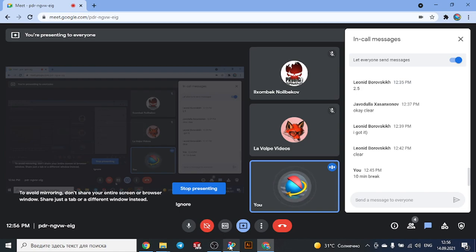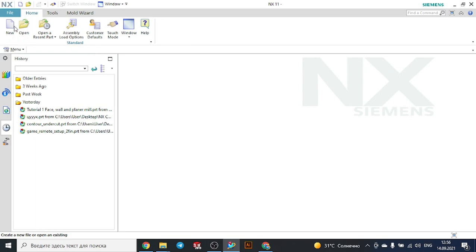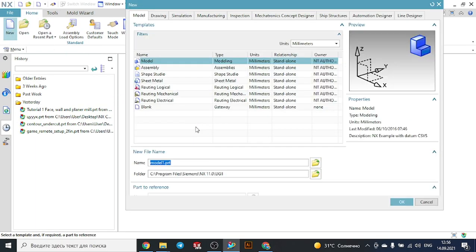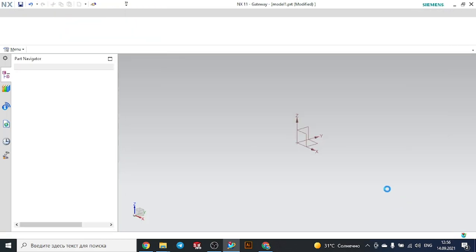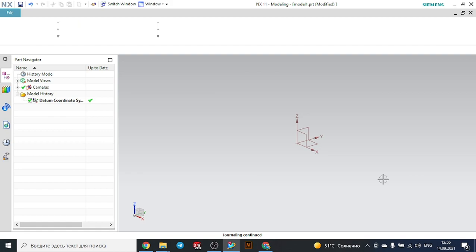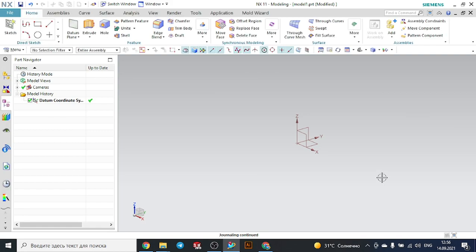So let's open the NX as usual, the new file, the model, press OK. From this week we have to start here the feature group elements.